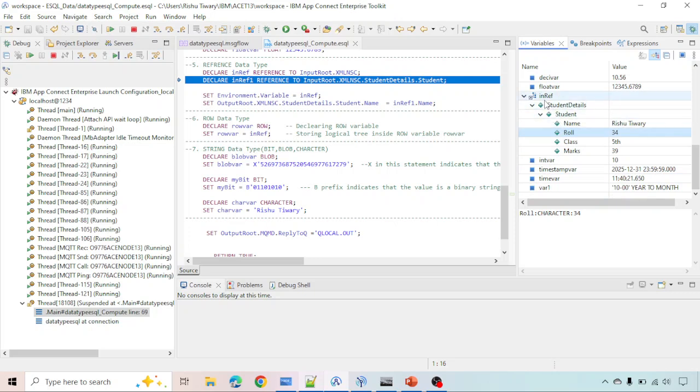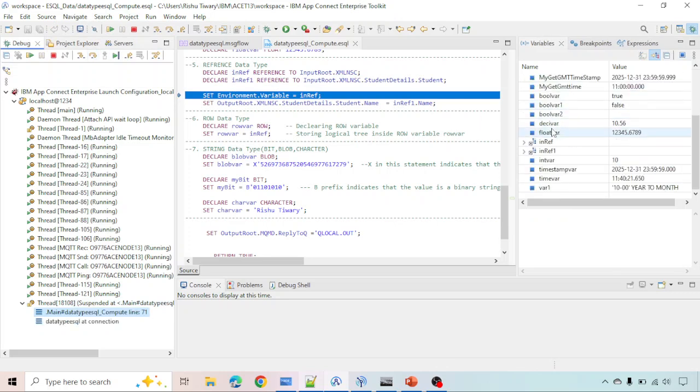What I can do is inref.student detail.student.roll. So with the help of a reference variable, we can refer to the variables. Similarly, if I run another line, you can see another variable has been created, inref1, and under that you can see all these values have been stored directly.